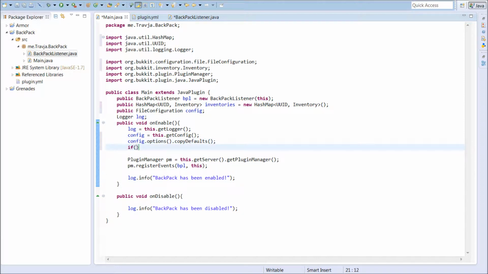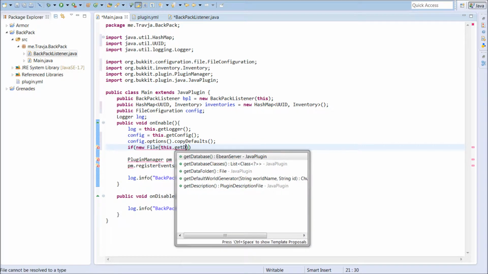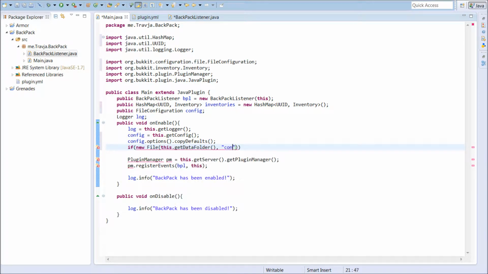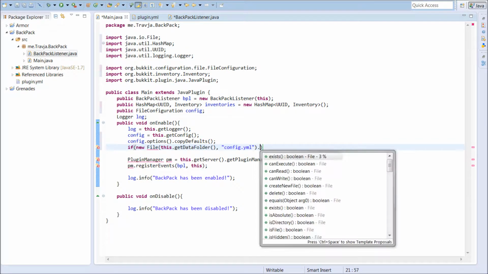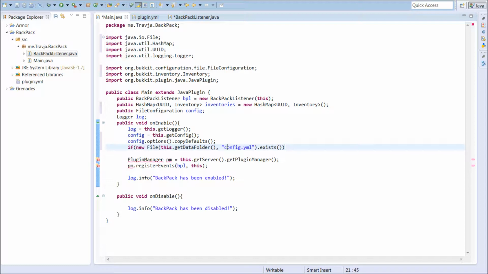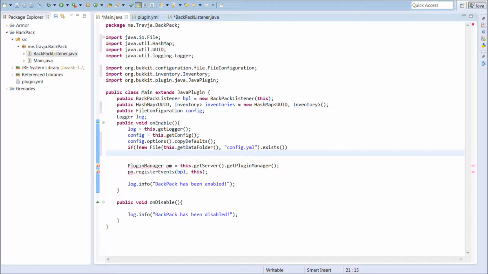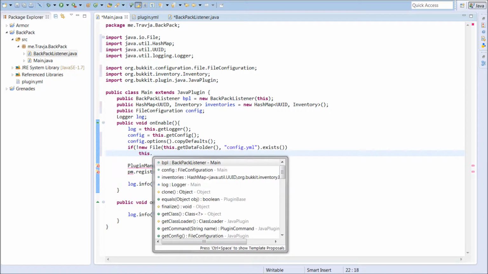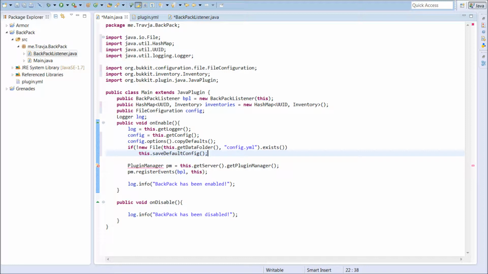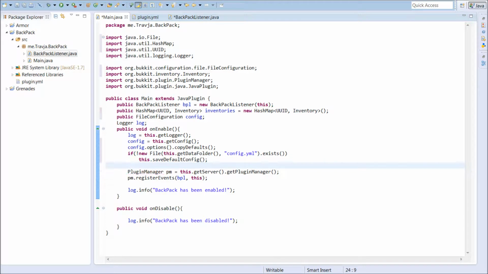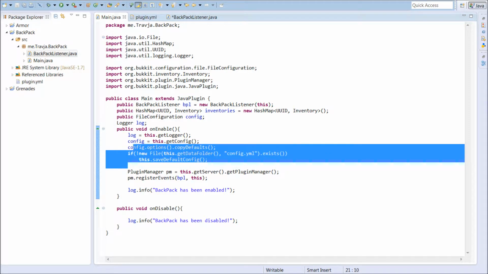and then if file dot get data folder dot, let's make sure everything's imported, dot exists, and then you put an exclamation at the beginning of this. So if the config does not exist, this is when we are going to save the default config. Having problems. Import. Alright. So this will set up our config.